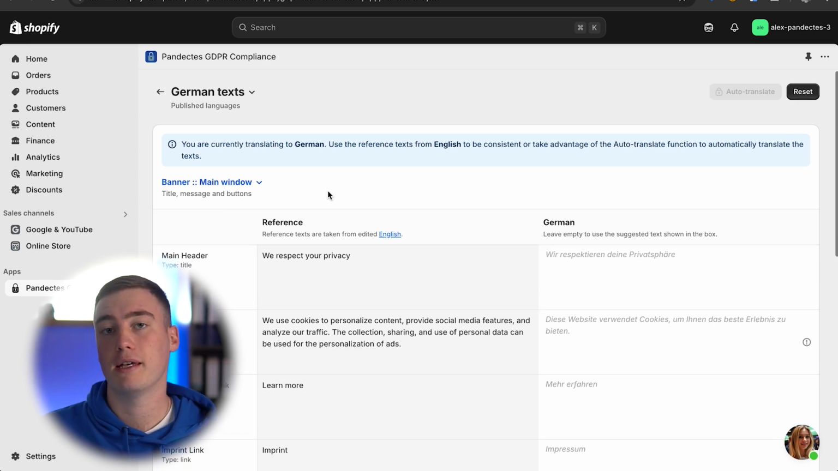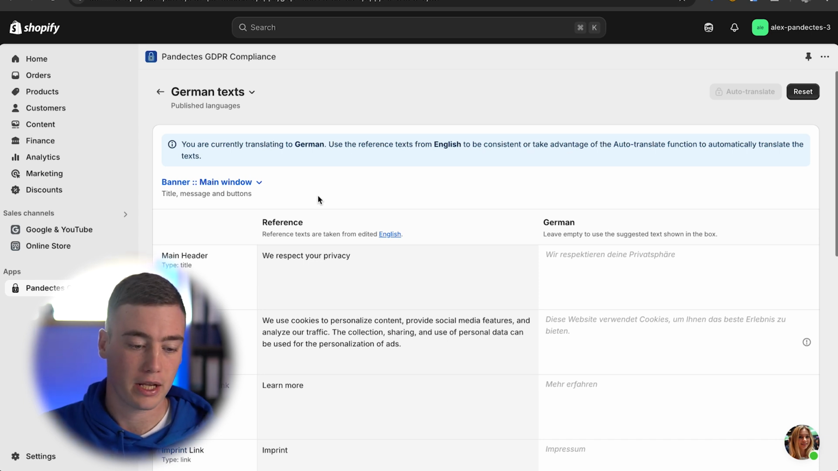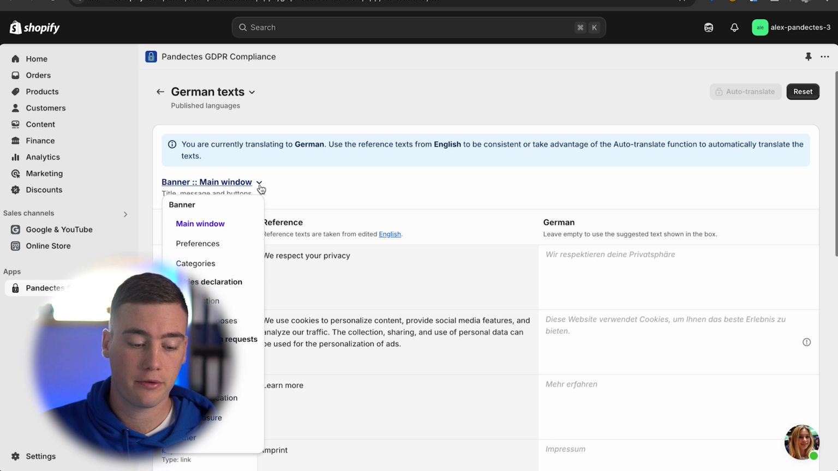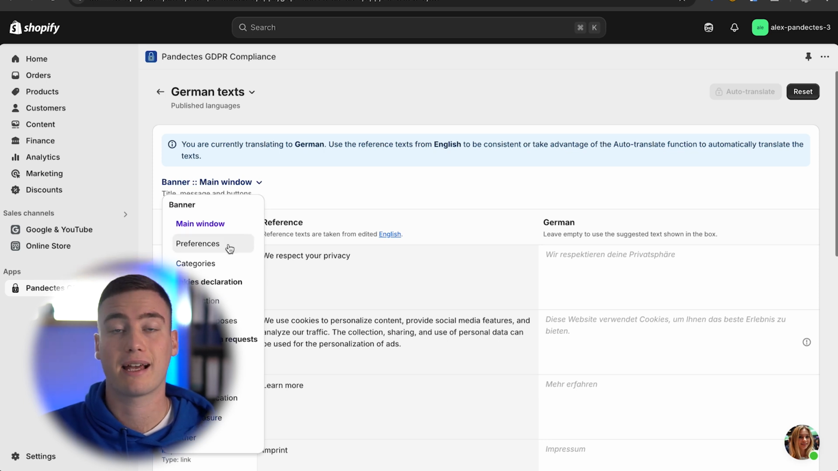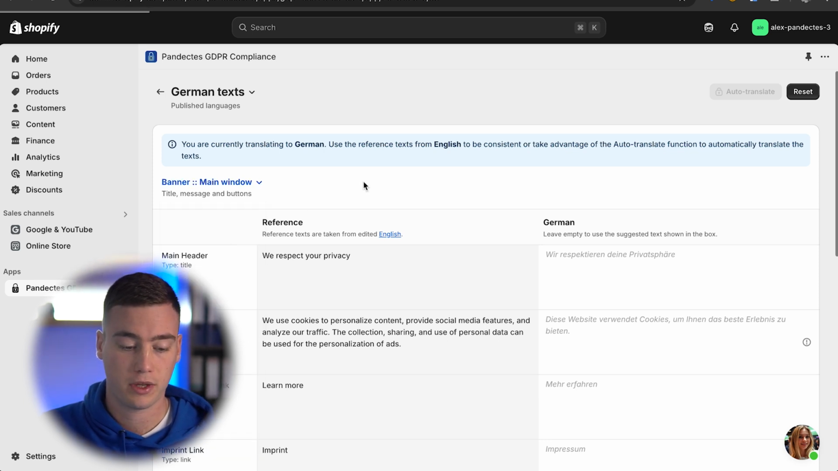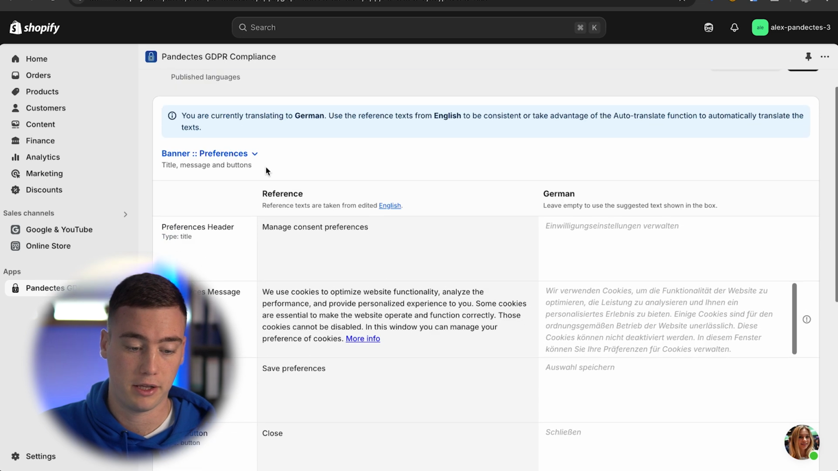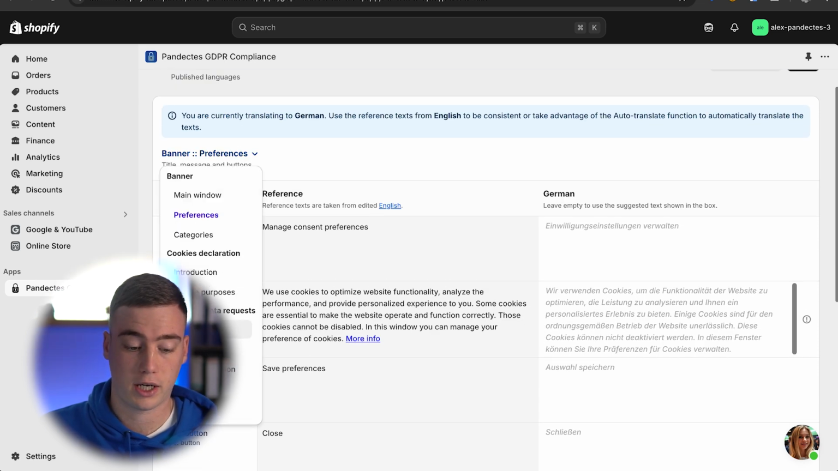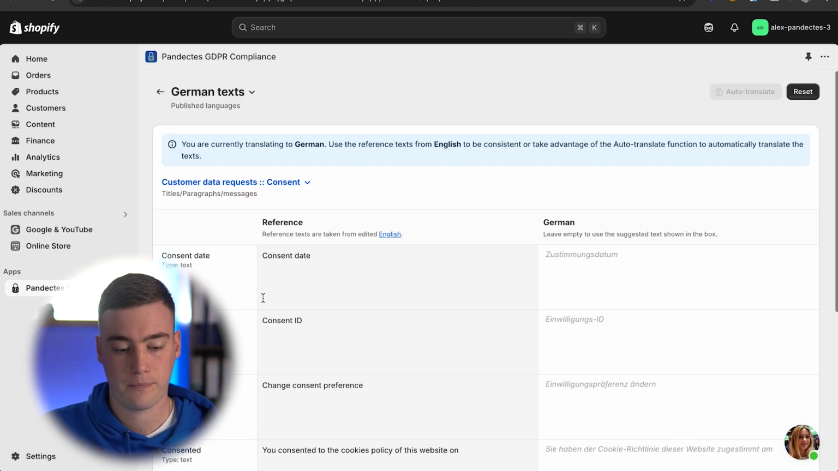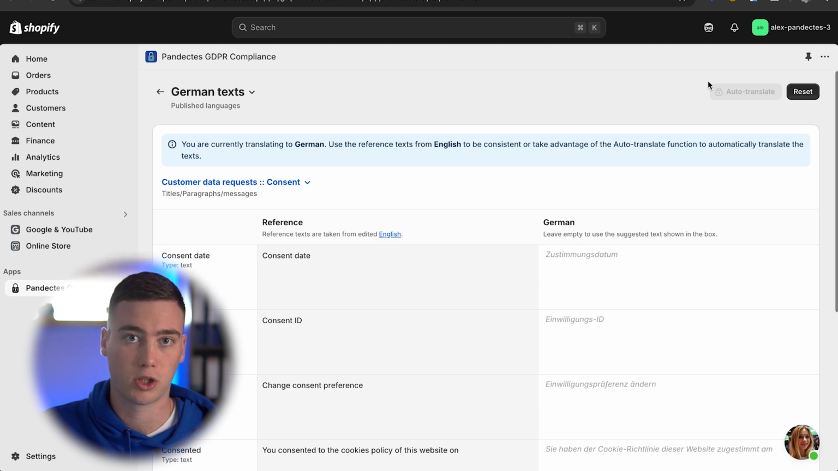This entire UI is very similar to the logic of the Shopify Localize app. Also, here from the dropdown, you can select other text categories which you can change. For example, the Preferences banner, or the cookies, or customer data requests texts. You can manage it all from here. Also, if you messed it up, you can click on Reset in order to get back the default translation.